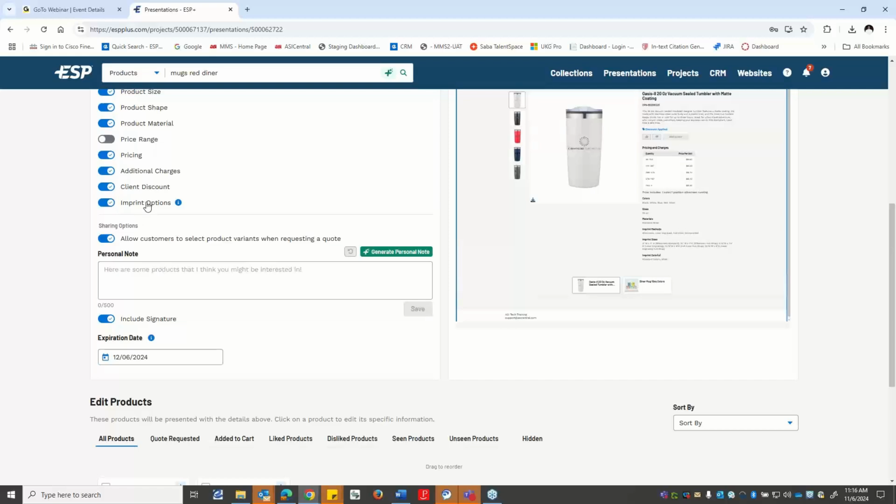And this is totally up to you to keep turning on. You can turn it off if you need to. If you know that your supplier is only offering one type of imprint option, I can turn this off.